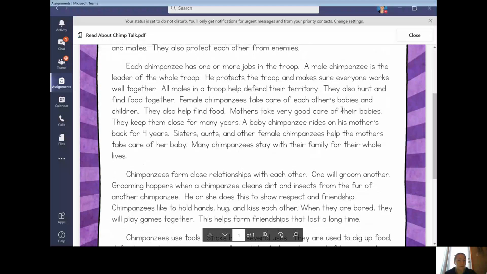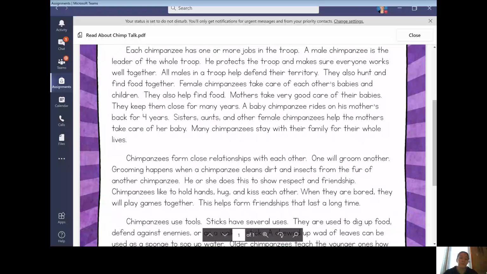Female chimpanzees take care of each other's babies. Ooh, this sounds like a question we had. And children. They also help find food. Mothers take very good care of their babies, and they keep them close for many years. A baby chimpanzee rides on its mother's back for 4 years. Whew, that's a long time. Sisters, aunts, and other female chimpanzees help the mothers take care of her baby. Many chimpanzees stay with their family for their whole lives. That's crazy. That's a lot like humans, actually.